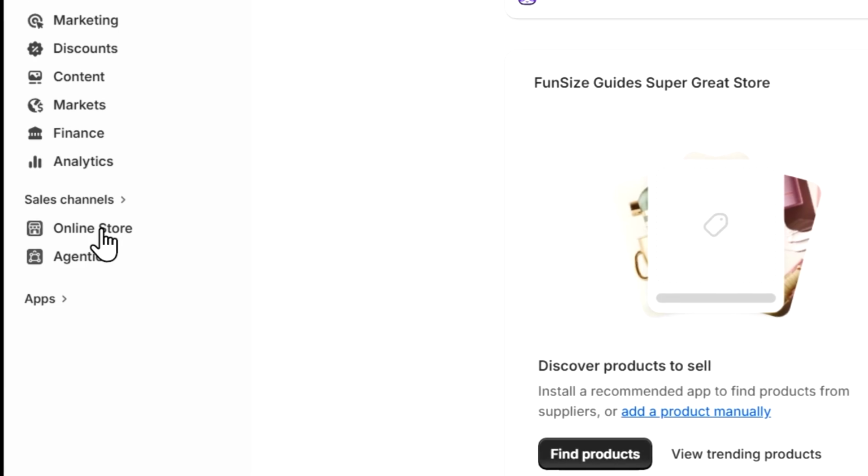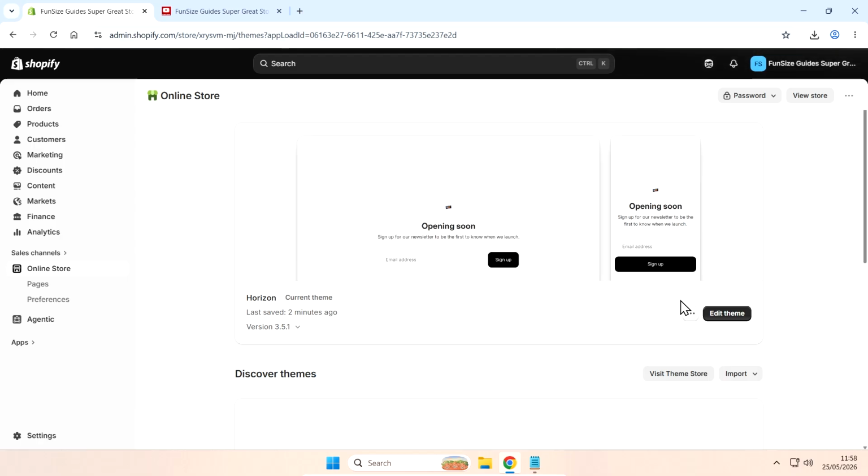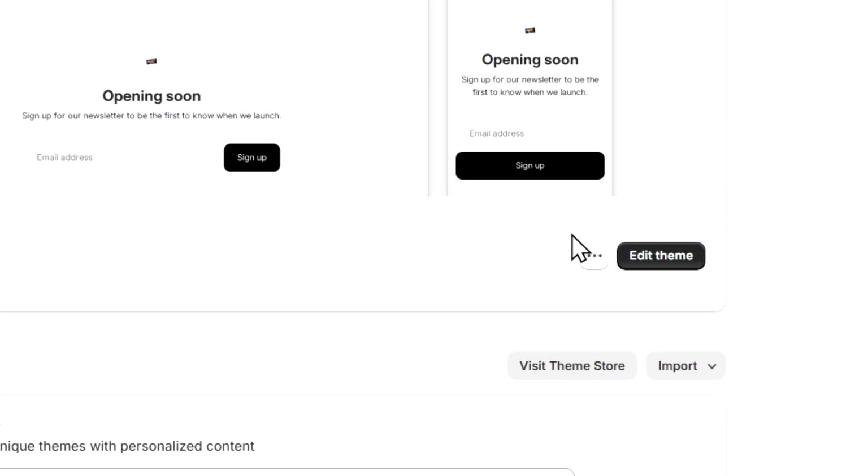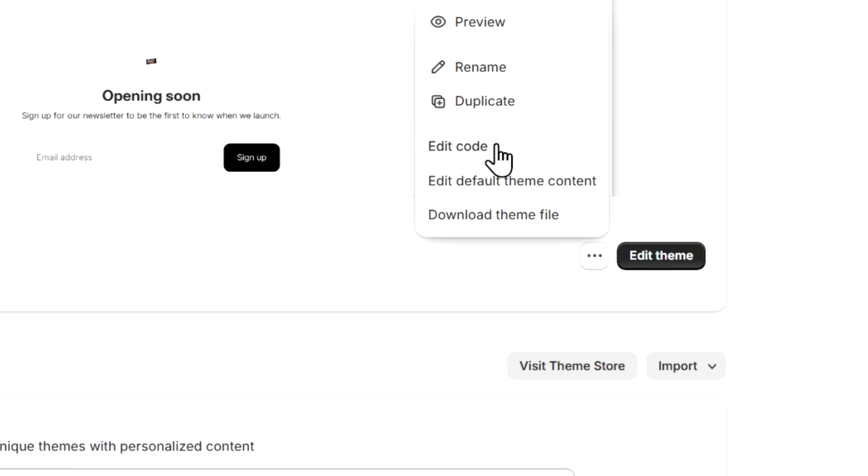In the left-hand menu, go to Online Store, go down to Themes, click on the three dots, click Edit Code. Before making any changes to the code, it is a good idea to duplicate your theme first, just in case you need to undo anything later.